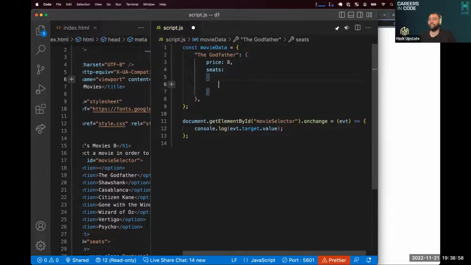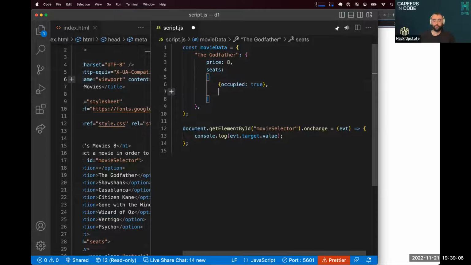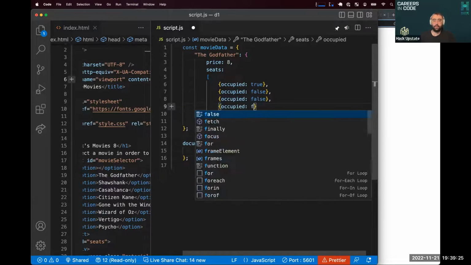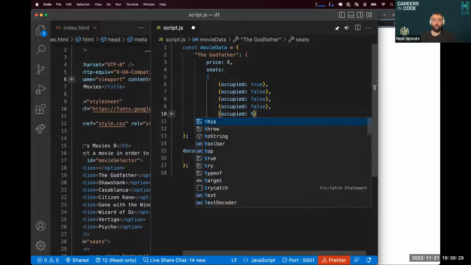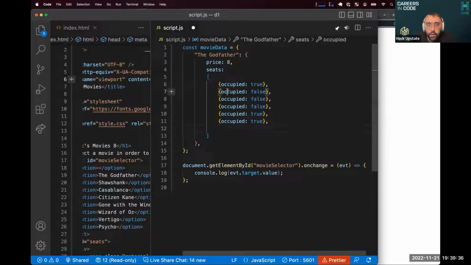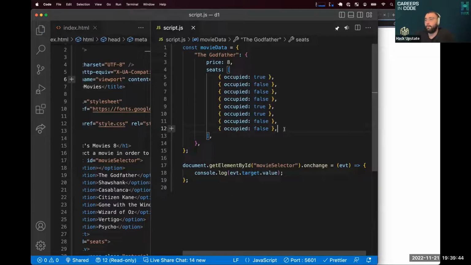And we say, okay, the first row of seats is going to have whether it's occupied, true, or occupied, false. And we're just going to get our first row working. We've got a lot of other seats that we've got to go through. So we say occupied, false, occupied, false, occupied, true, occupied, true, and 1, 2, 3, 4, 5, 6, and then we'll say 7 and 8. So we've got our array of seats. That's just the first row, but that's a good starting place for us, right? We've got our data kind of structured right.